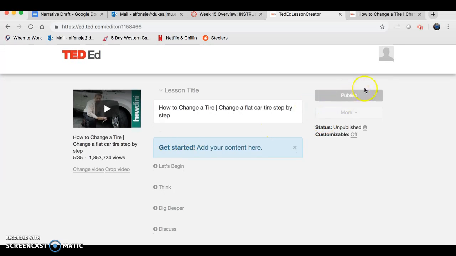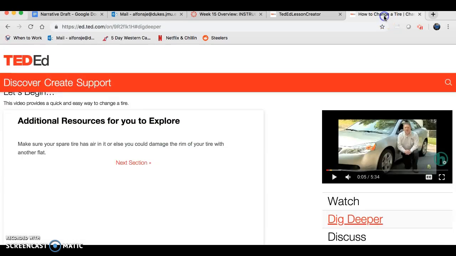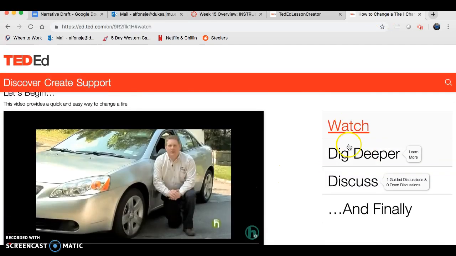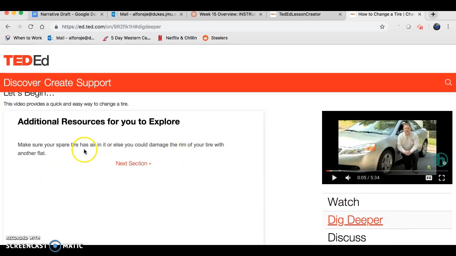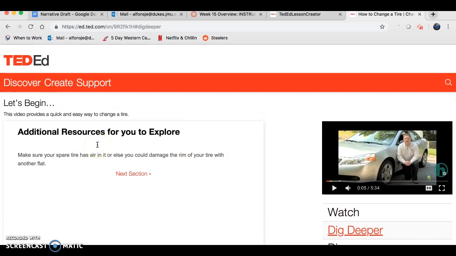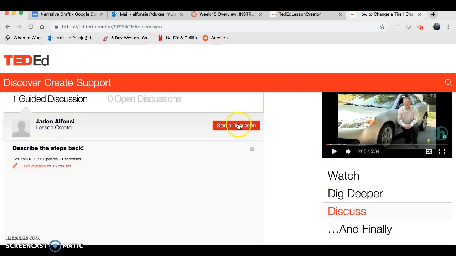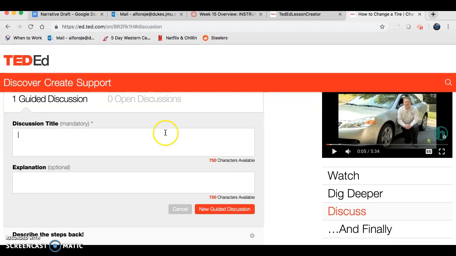So once you've done that, you can hit publish, and it'll give you the link to your new video, which will appear. All your information that you do is right here. So you watch that video, click the dig deeper, and then it has that extra information about the video as well. You could do discuss, and then your viewers can start a discussion, and they're able to discuss with you what they learned from this video or have a question, and then they can answer it.